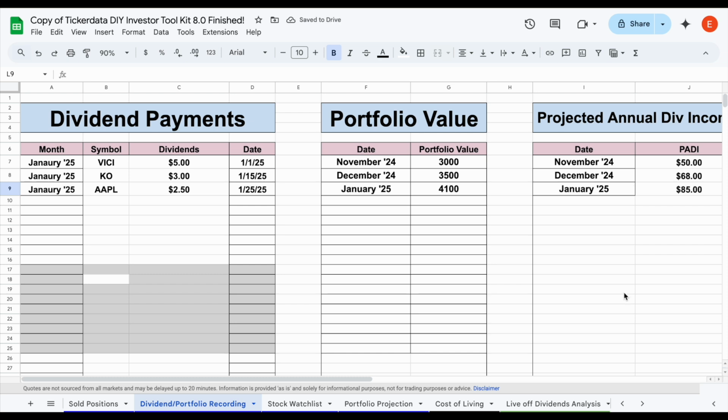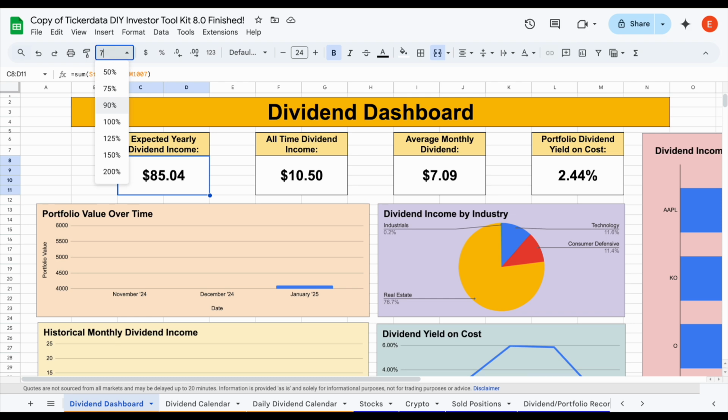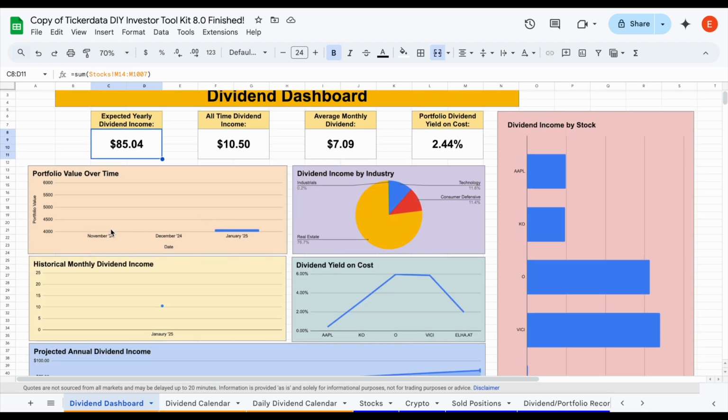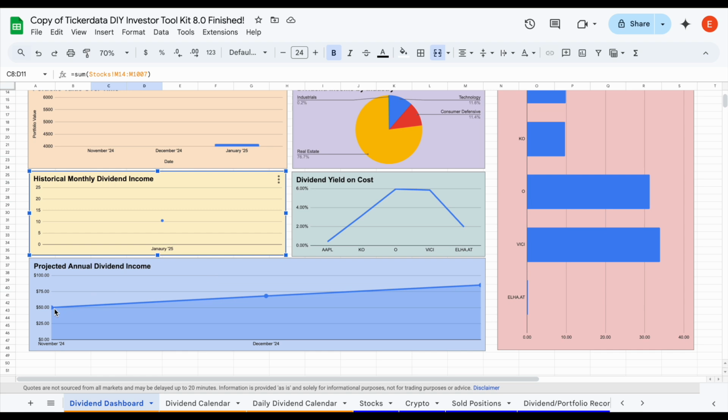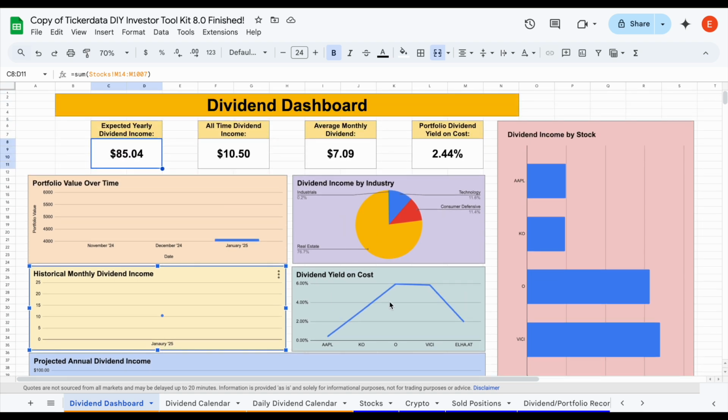Let's jump back over to our dividend dashboard and zoom out and see how it's looking. If we go ahead and zoom out just a little bit, we can see right here, we now have some data points. And as you plug in more data, this chart will load in. We have a single data point because we only have 1 month of dividend income in January, but as you plug in more months, again, you're going to see this charted out. And then we have our projected annual dividend income. We can see it grow over the past 3 months. And we can see each position with our dividend yield on cost and dividend income by industry. So again, pretty straightforward process for the dividend dashboard.